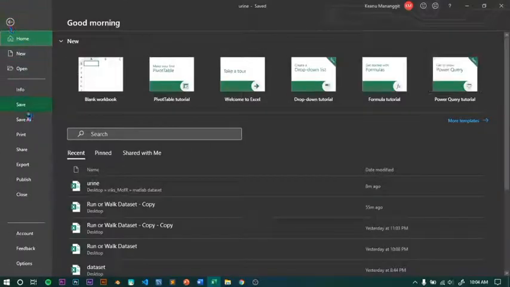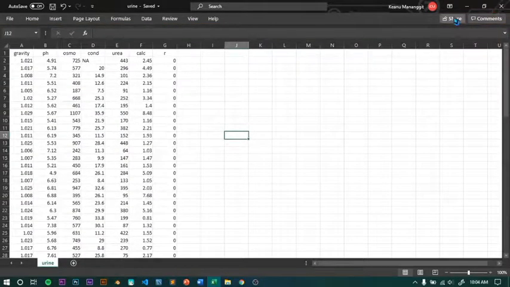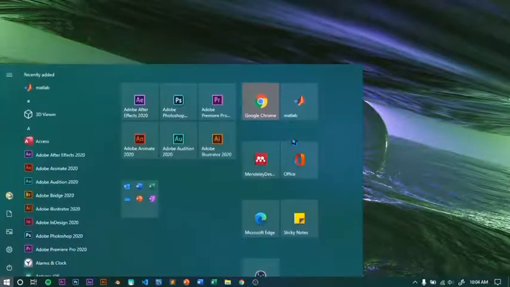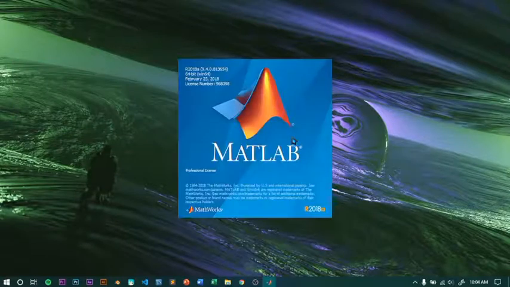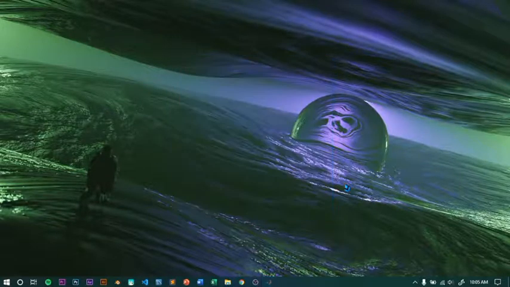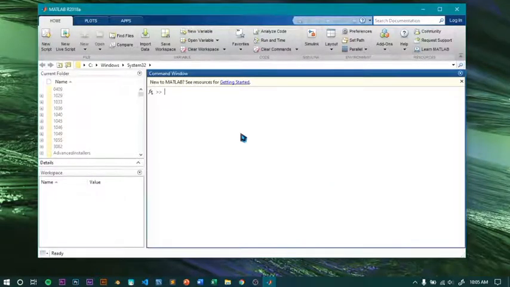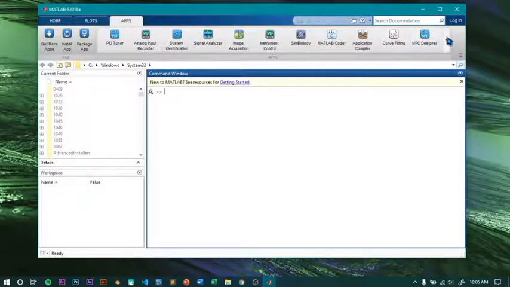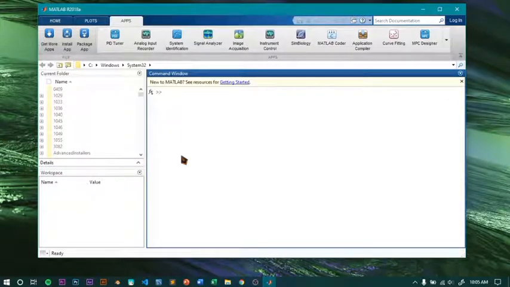Now, let's proceed to the MATLAB Classification Learner app. If you don't have it yet, you can download it online. Now, I will search for MATLAB on my PC and run it. Here we will bring our spreadsheet into MATLAB by doing some steps. By the way, you can pause this video and play it again if the process I'm doing is too fast. Once MATLAB opens, just go to the upper side and click the Classification Learner.